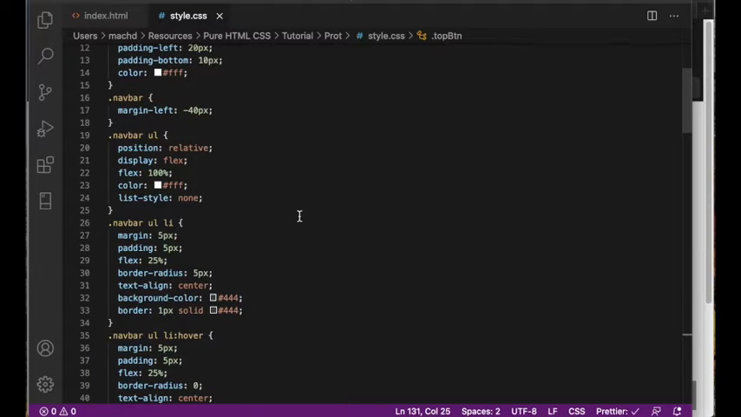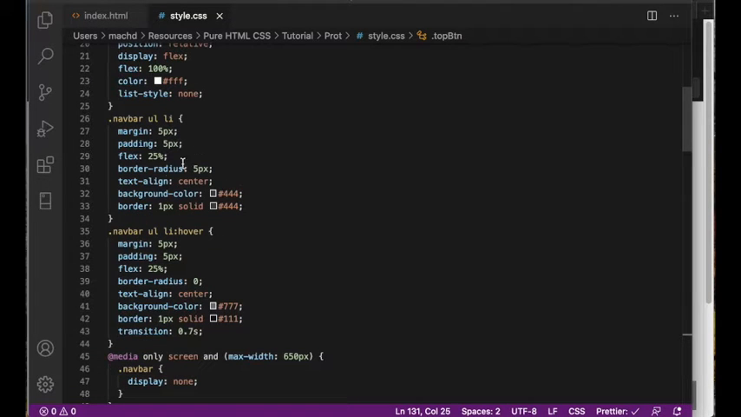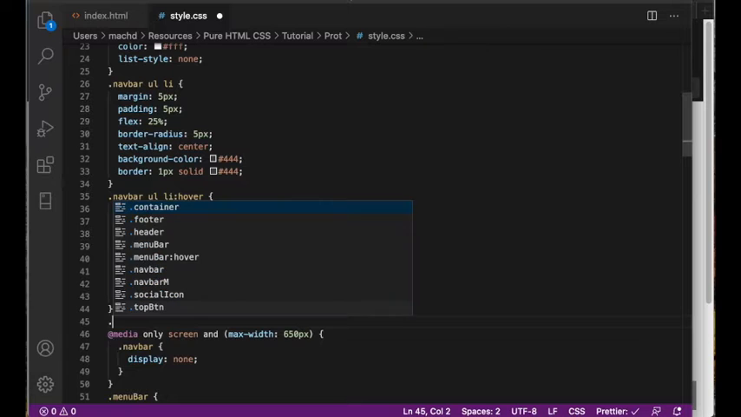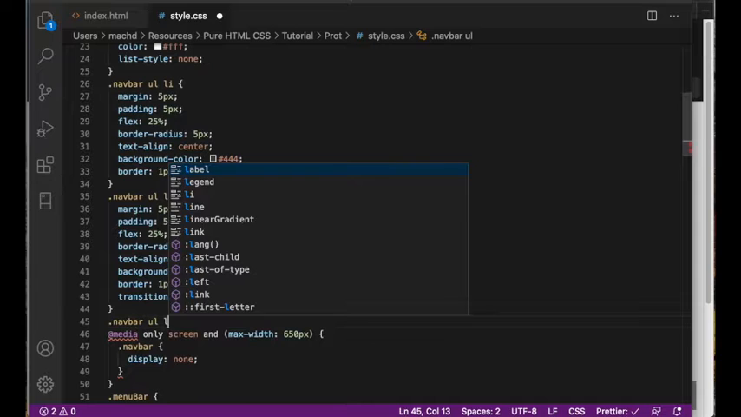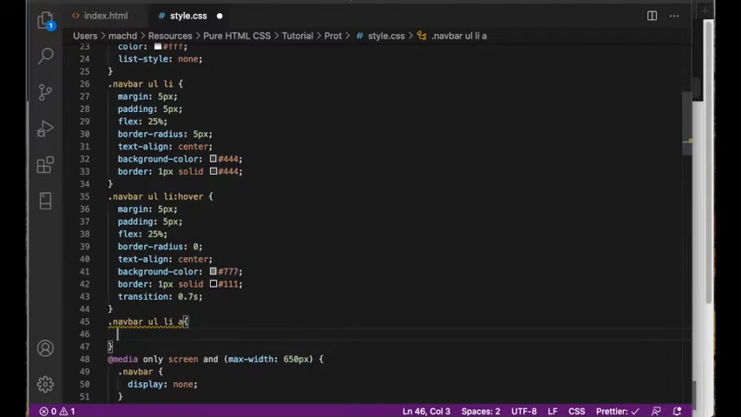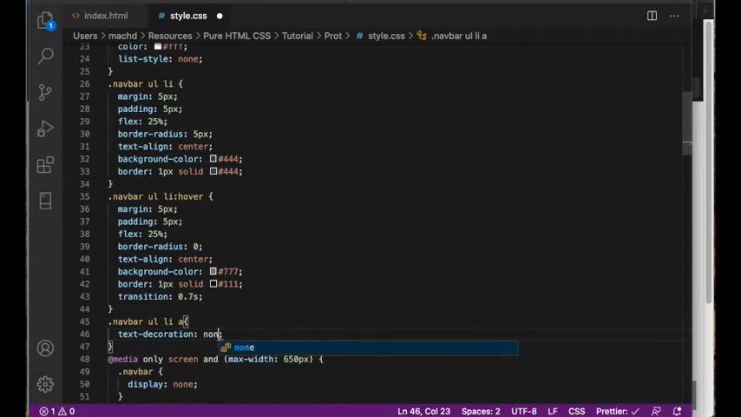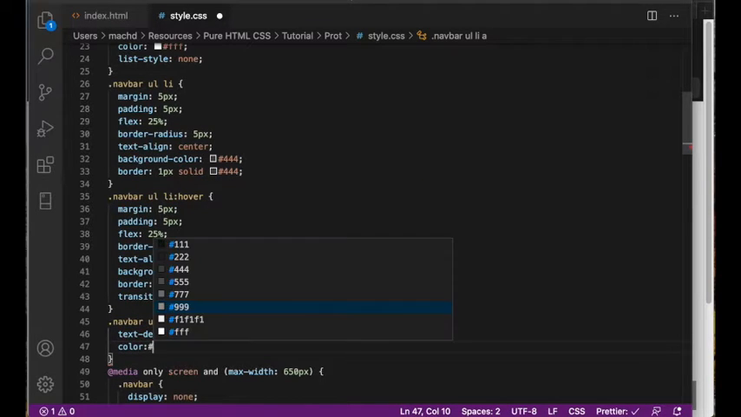As all of you know, I have a navbar UL. So I can take navbar UL, then li, then a, right? In this section, I will make text-decoration none, and color, let's say, white.